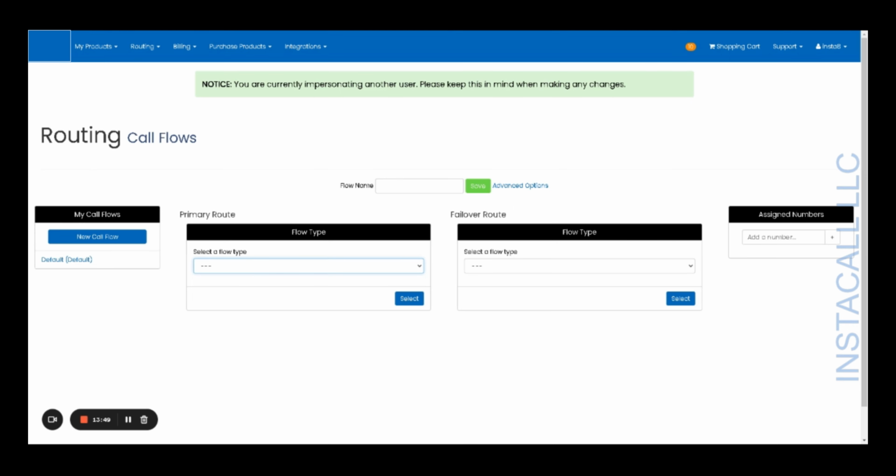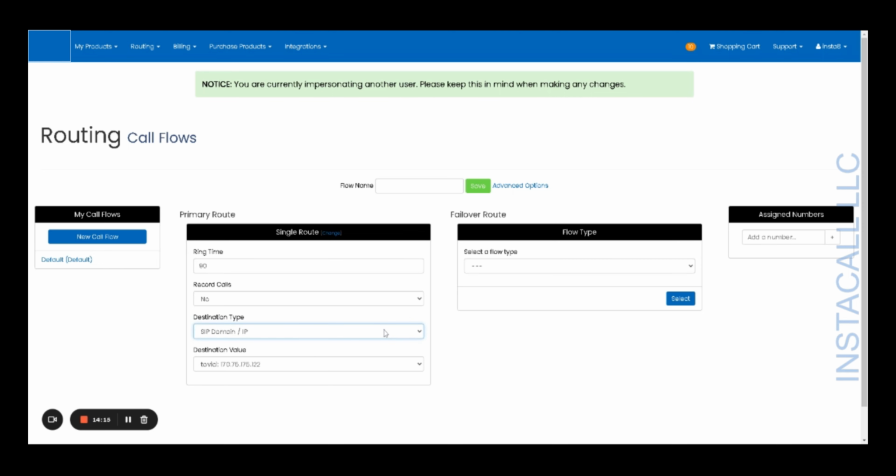So we have to select a flow type here: single route, hunt group, ring group, load balance. We select single route. Then from here we can do the same thing. For example, for that flow, we did SIP domain IP forwarding. For this one, let's say we want to do call forward. So we are doing call forward for this flow, and we set it.